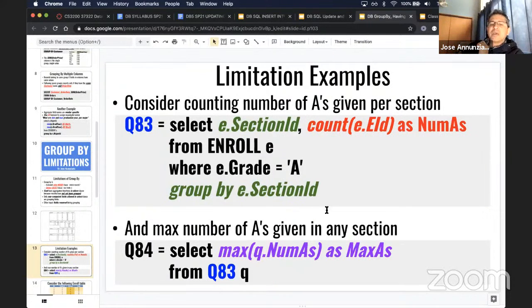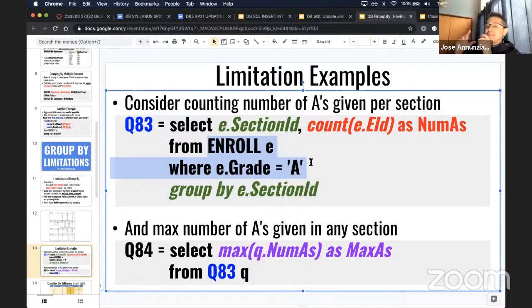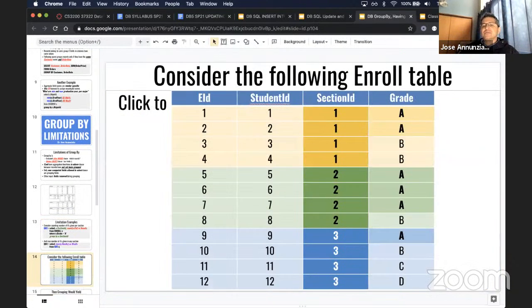Let's see. So we had done the following. We had said, take a look at the sections. Look at the enrollments, and in the enrollments, find me all the sections that had A's. Let's look at the grades. Let's go find all the students that got an A. Then group by the section because I want to count how many A's there are per section. Okay, and you end up with something like this.